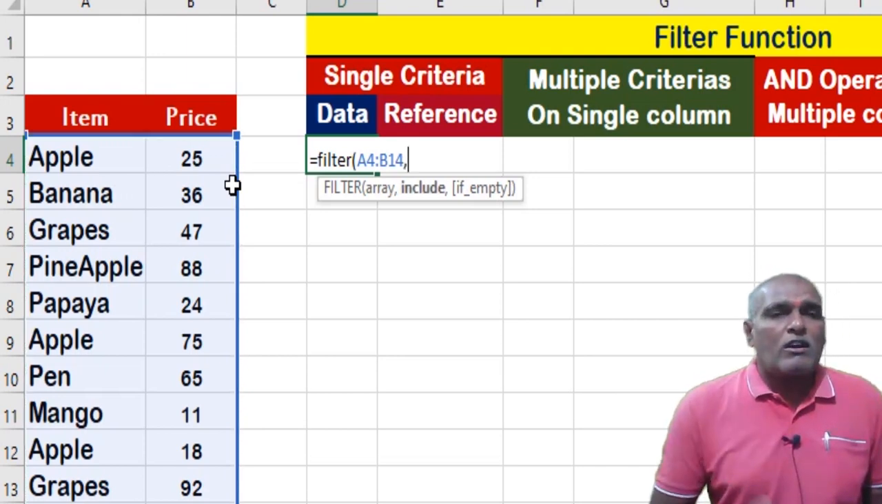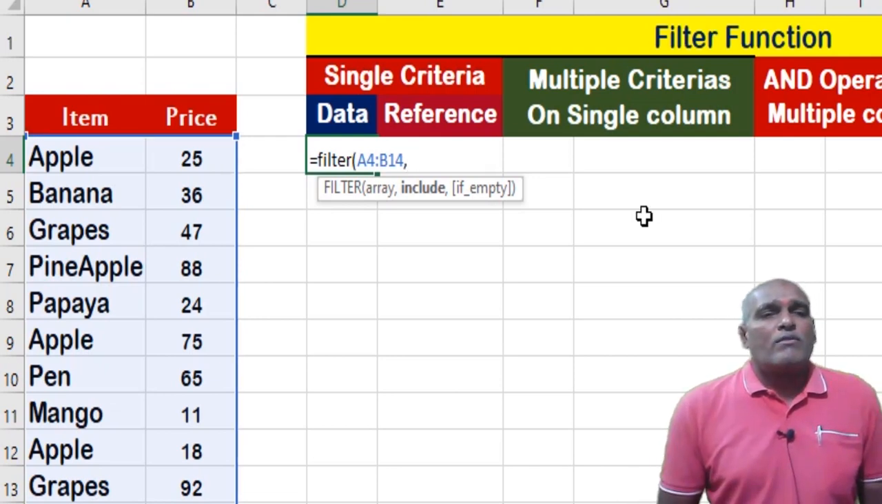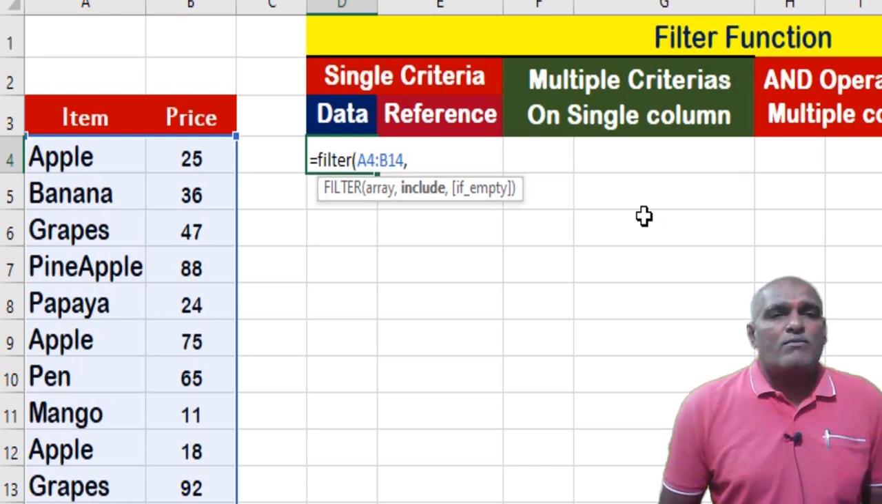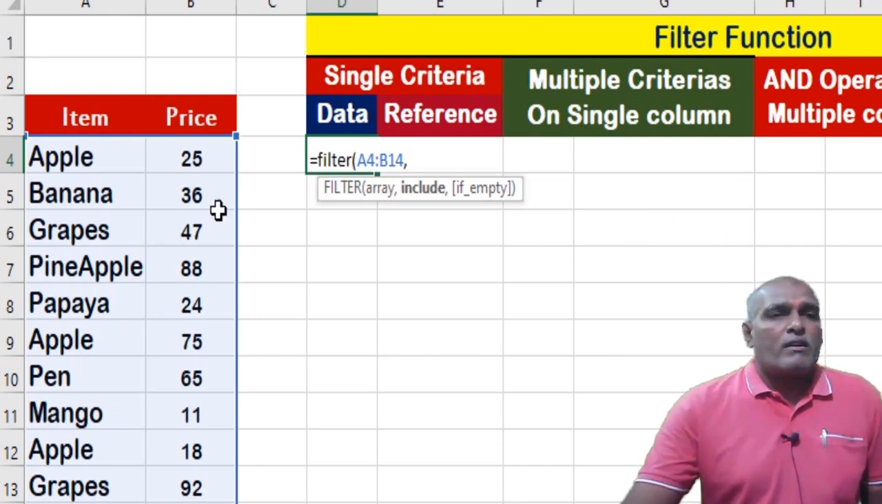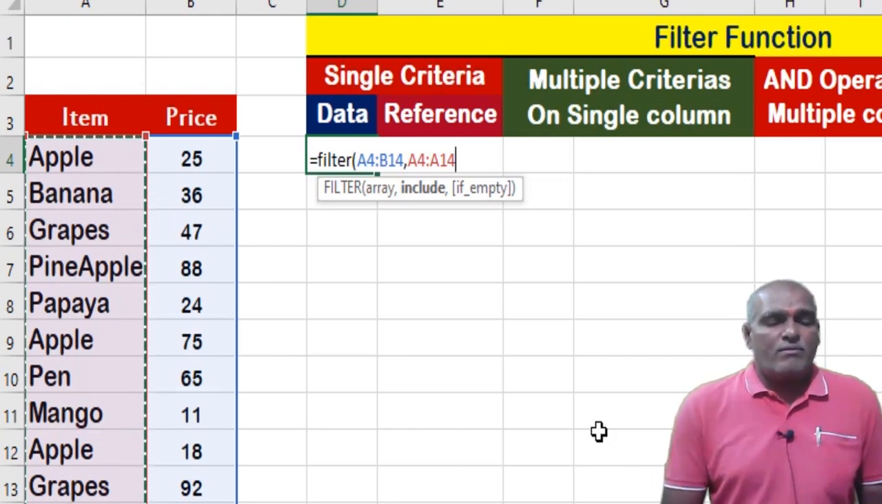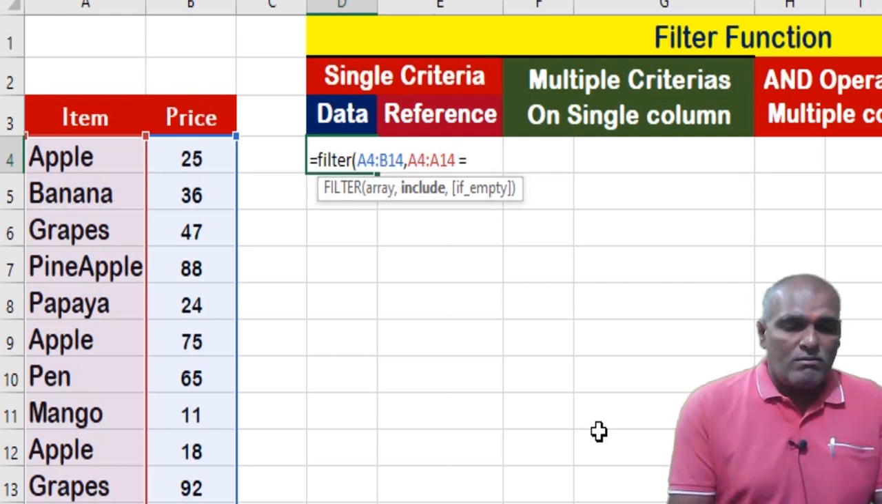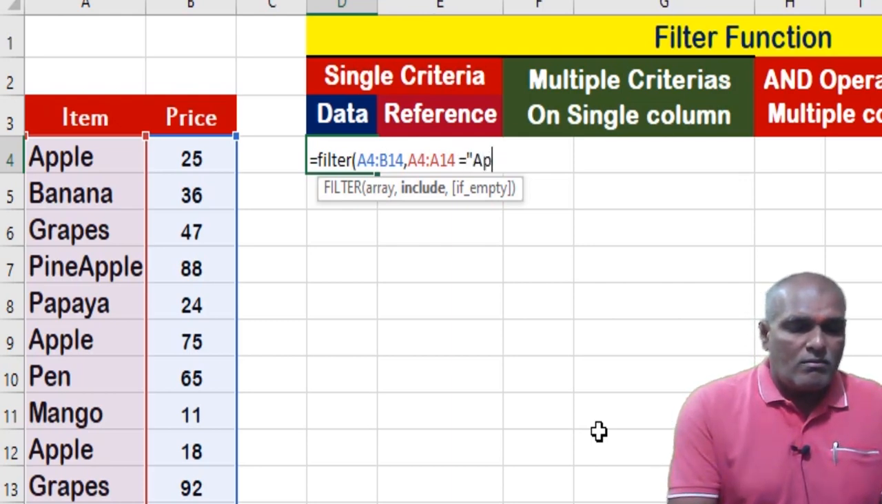Coming to the second functional argument, include. First I am going to apply the filter on column A's data. So here I am considering column A's data. Next I am mentioning the criteria. From column A's data I am going to filter apple only, equivalent to apple.